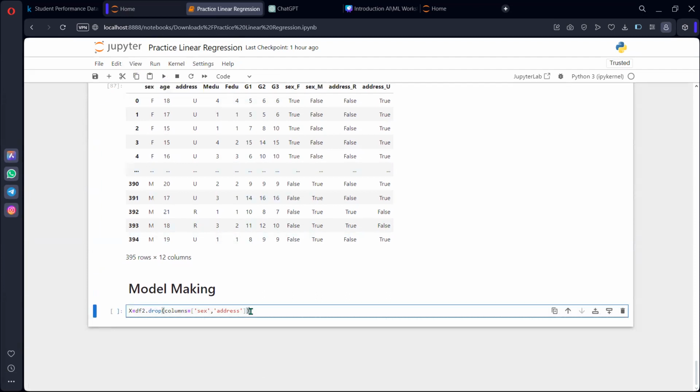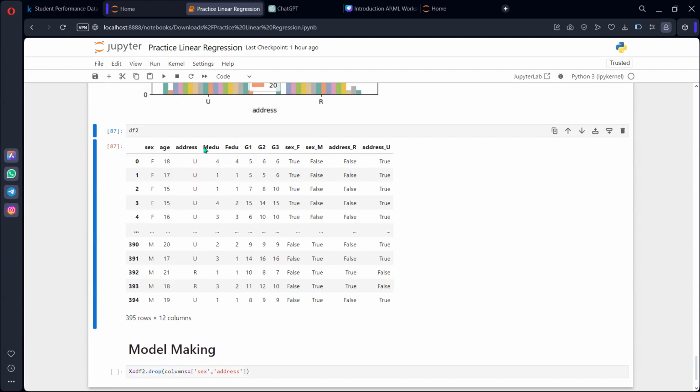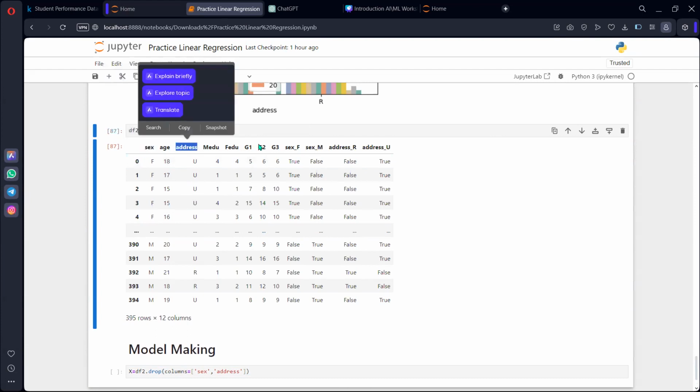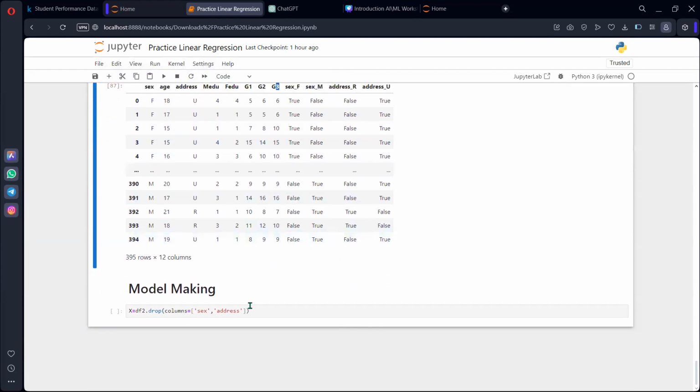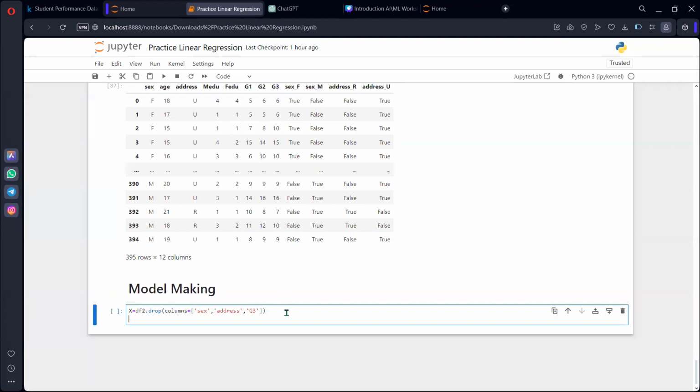Now in my model as an input, I want to pass only these values as well as age, mother's education, father's education, G1 and G2. I don't want sex, address, and G3, because I have to predict G3, therefore G3 will not go in the X variable. Let me just add G3, and let me again change my X into integer variable as type int.